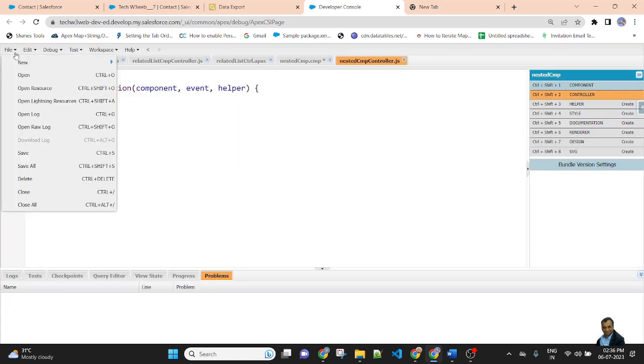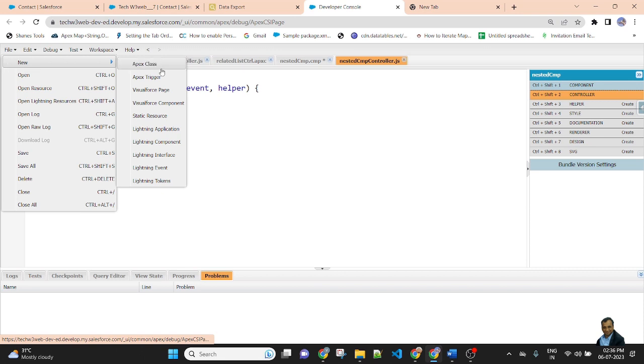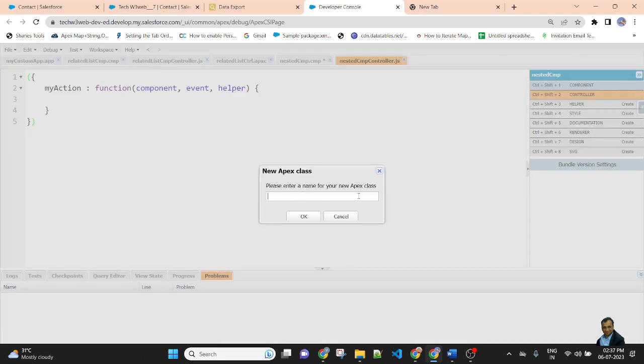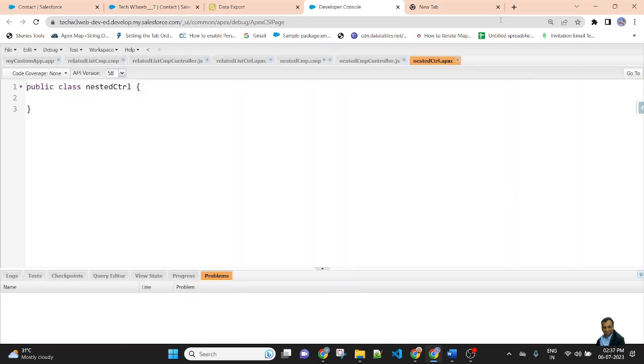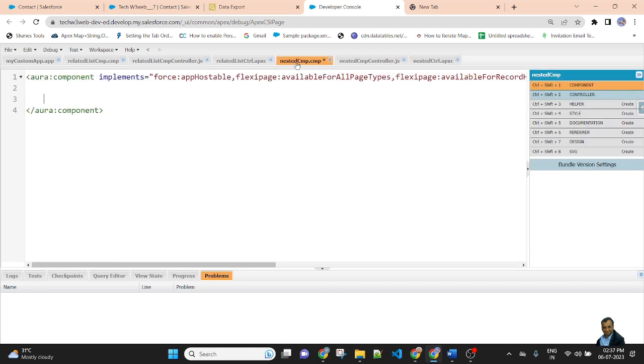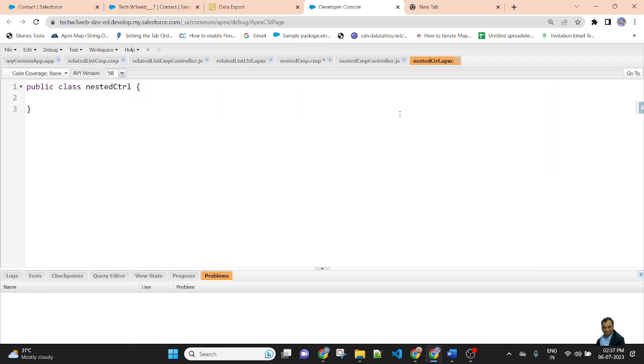Then I will create an Apex class: new Apex class, and write the name of the Apex class controller. So I am writing nestedCTRL. That means nested controller. Then click. So my component name is nestedCMP and the controller is nestedCTRL.